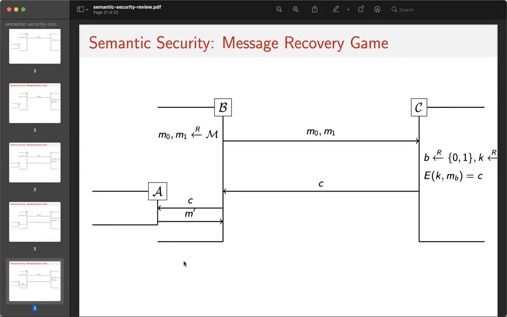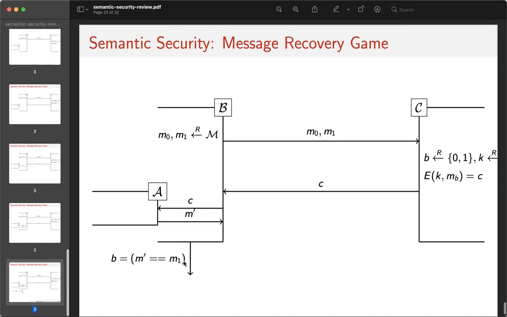A sends back M prime. That's M with the apostrophe after it. And B says, if M prime equals M1, then you return true or you return 1. And if M prime does not equal M1, then you will return false or 0. So that's how you can use the message recovery game to beat semantic security.